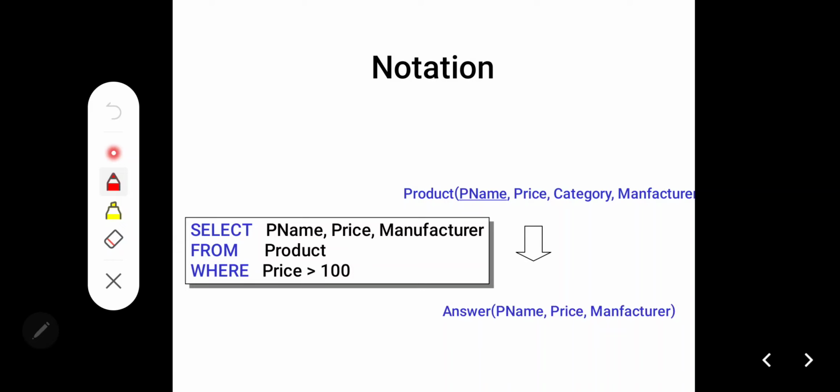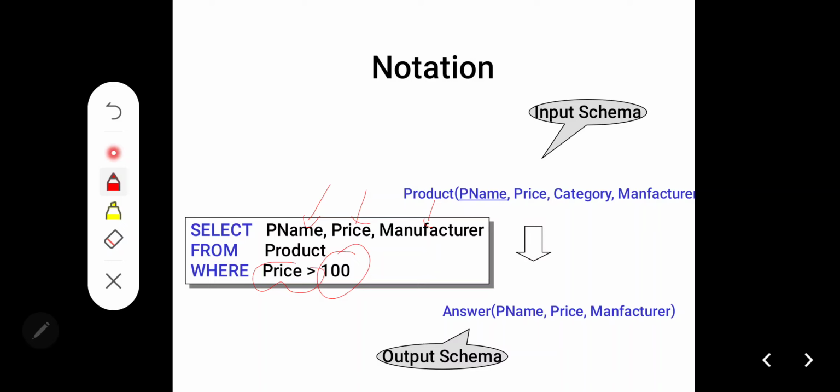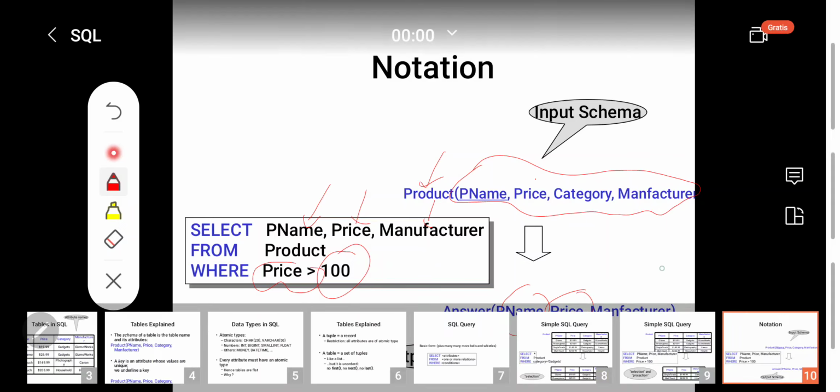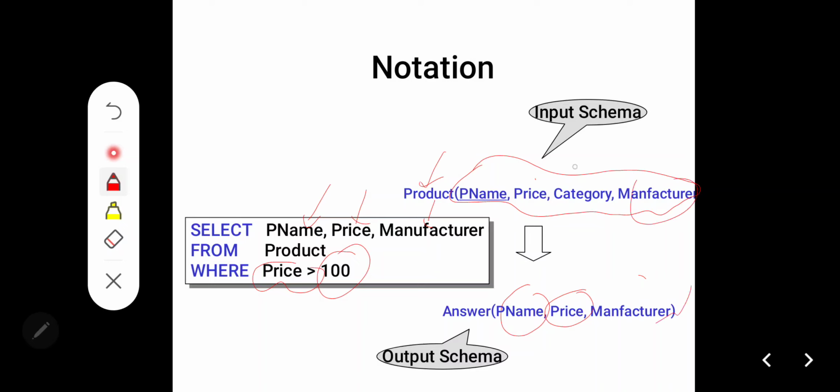Notation. Select attributes name, price, and manufacturer, and for price more than $100, input schema and output schema. Name of table. Okay, these are attributes, and then you will get the answer: name, price, manufacturer.